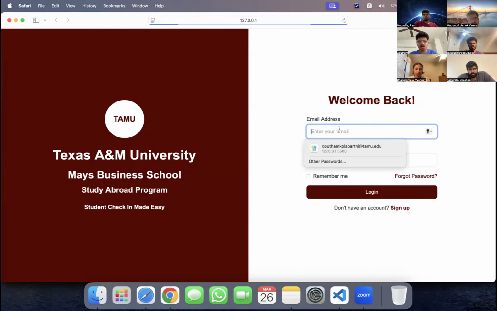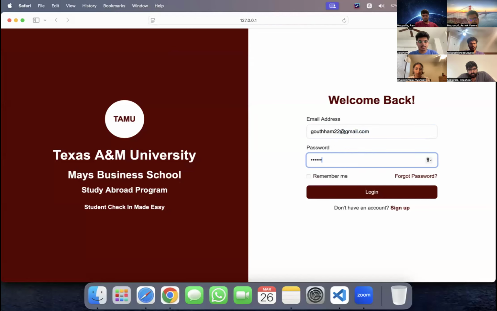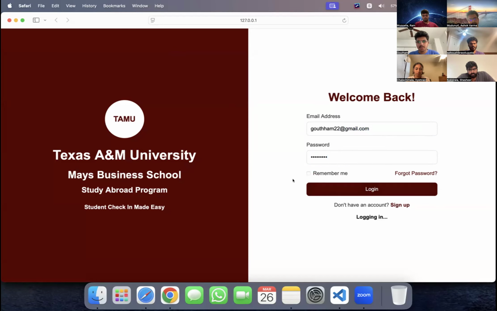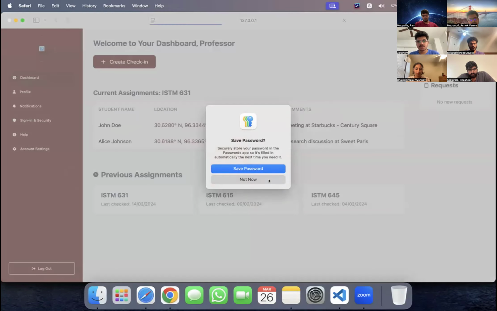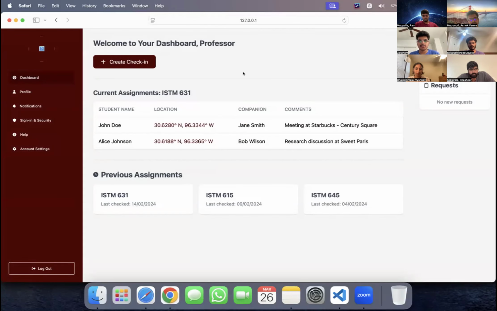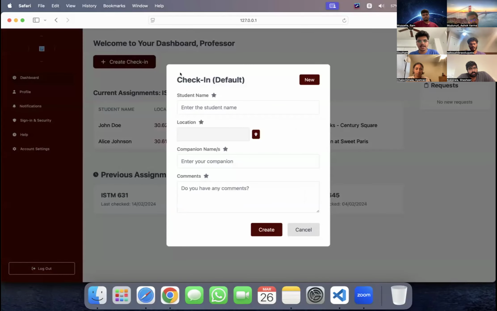So we are at the login page. I'll log in as the faculty member. So we are logged in as a faculty member. You can observe I have removed the drop down from the previous page here. Now when we click on this, we get a default view of a check-in request.